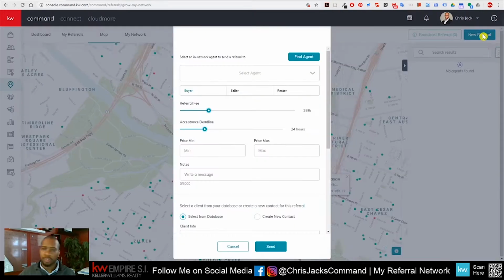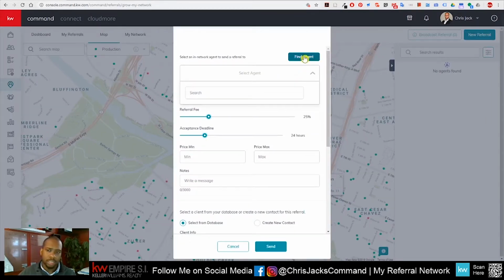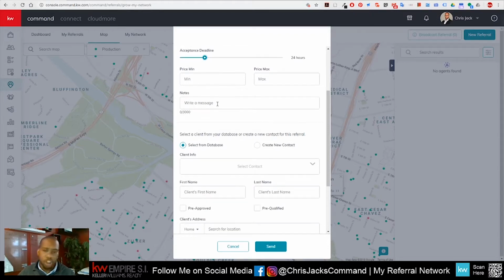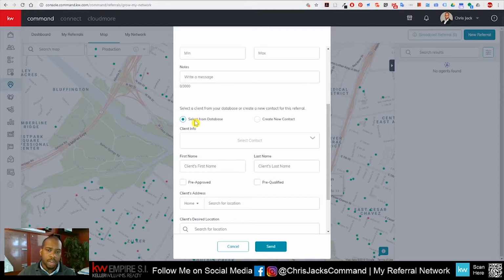You click a new referral. You select the agent that you want, find the agent, you select the referral fee, how long are you going to give this person to answer, what is the minimum and max price of your client, any notes that you need to send them, are they from your database, do you need to create a new contact?